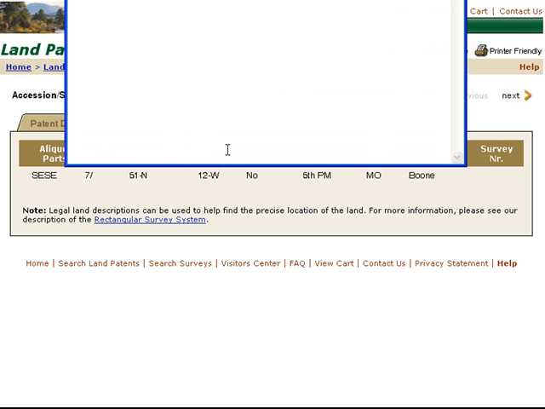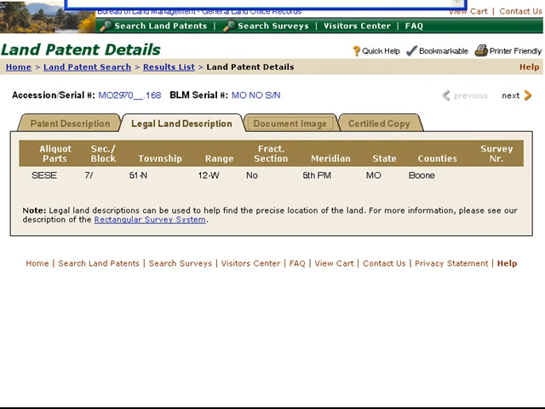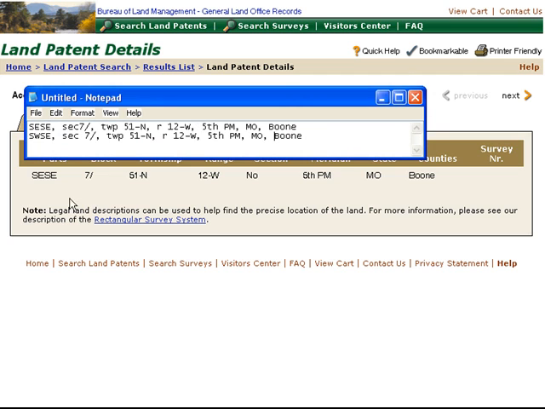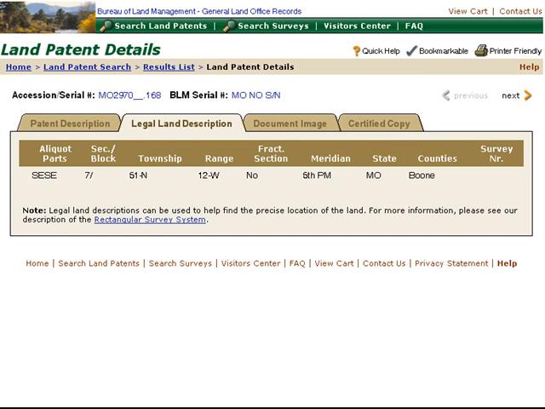I've already added both pieces of land. As you can see, it's the southeast quarter of the southeast quarter of Section 7, Township 51, Range 12, Principal Meridian, the 5th Principal Meridian, Boone County. And the other one was just the southwest quarter of the southeast quarter. But let's put this into practice.